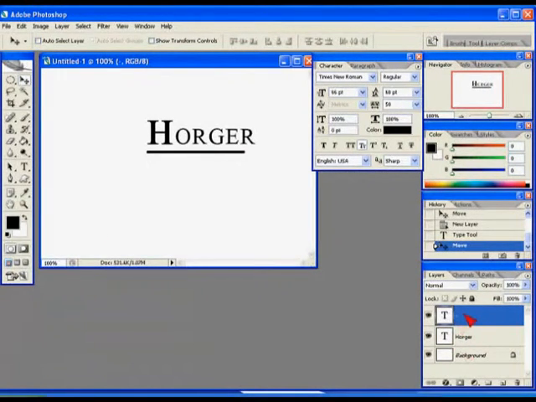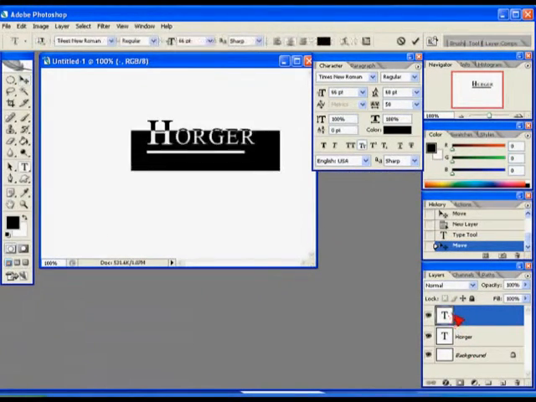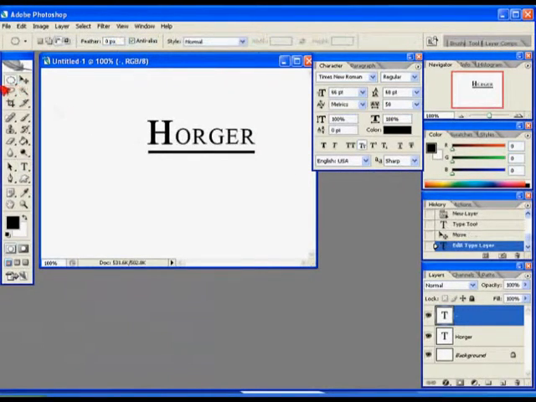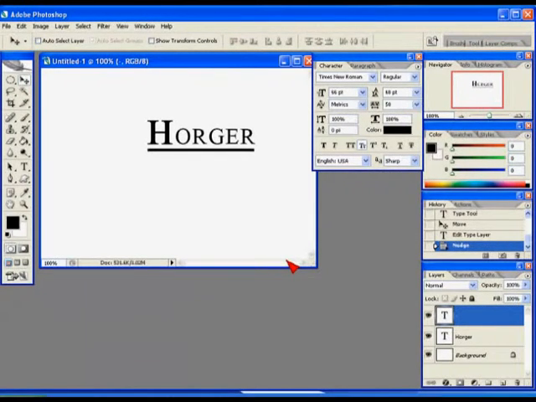I need it a little bit longer, so I'll just go ahead and make sure I have that selected. I have to double click on this T icon indicating the text layer to select it. Hold down the control key and just stretch it out a little bit longer, and I think we got it just about there. There we go. So now I have Horger and it's underlined, and let me just go ahead and move it up a little bit closer to my name.